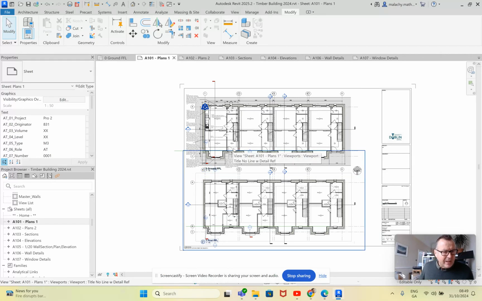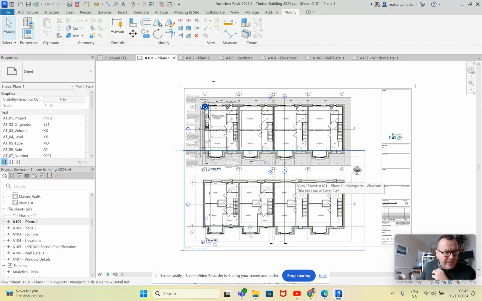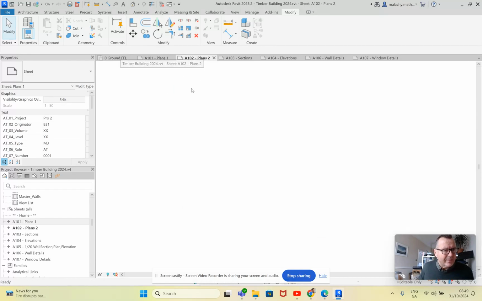I've got my wall sections, and I've got my building sections indicated on these plans too as well. I've got my north point in position. So that's the first set of plans.